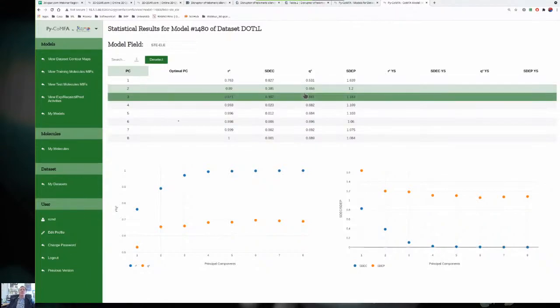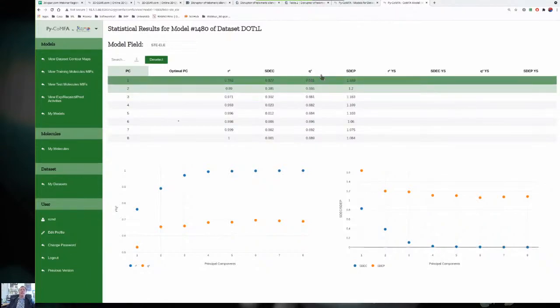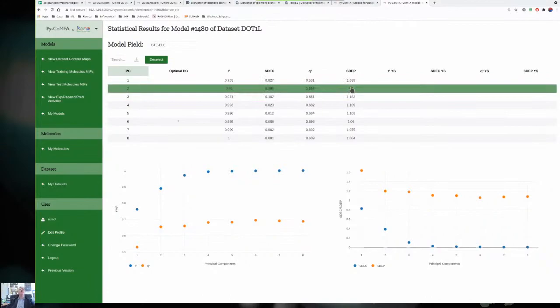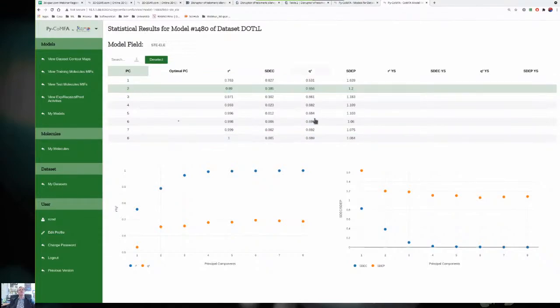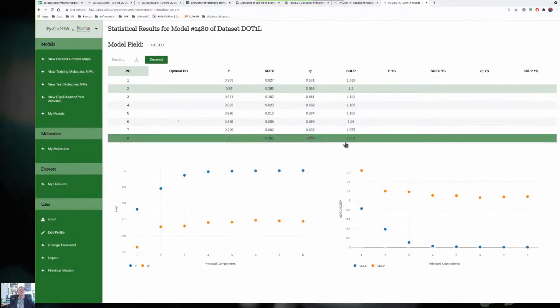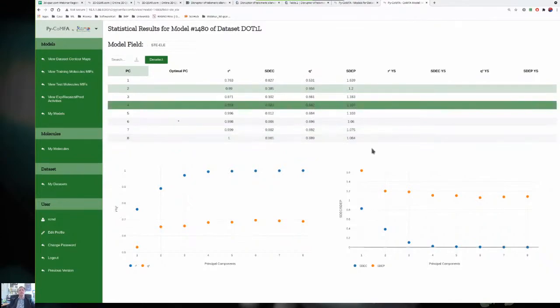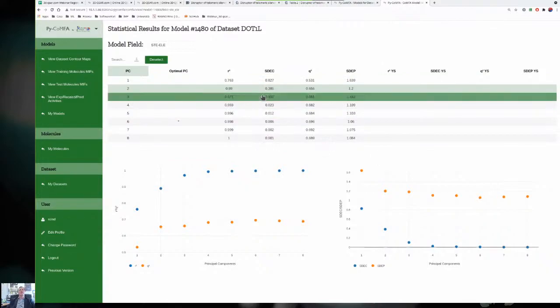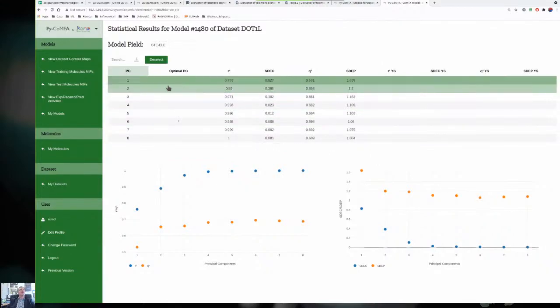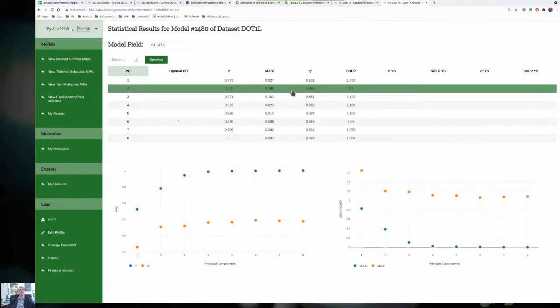So when to use Q-square decrement and step decrement? If you have very good models, the decrement in step is always tiny, so better to go with Q-square. Okay, it depends. The best way is to use that step, but sometimes the step is always lower than 5% decrement. So now we know the best model is a 2 principal components.